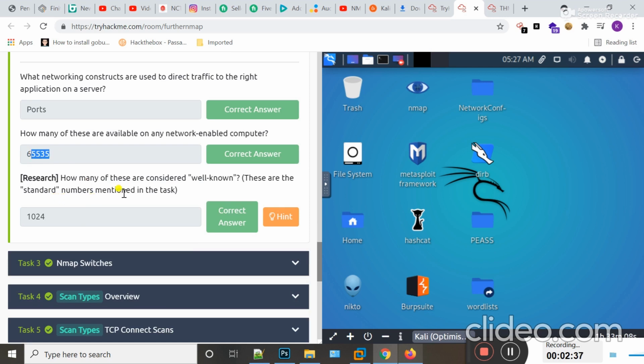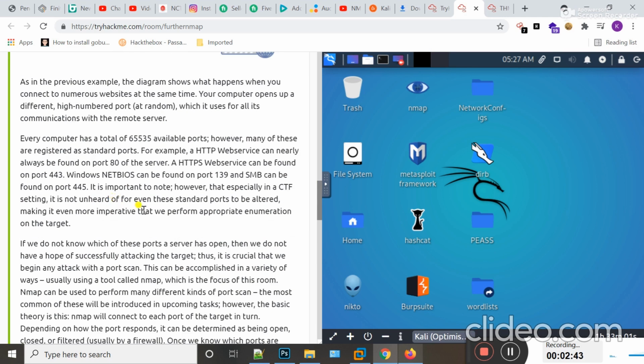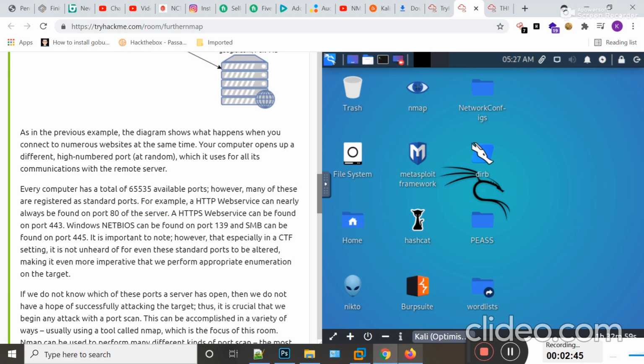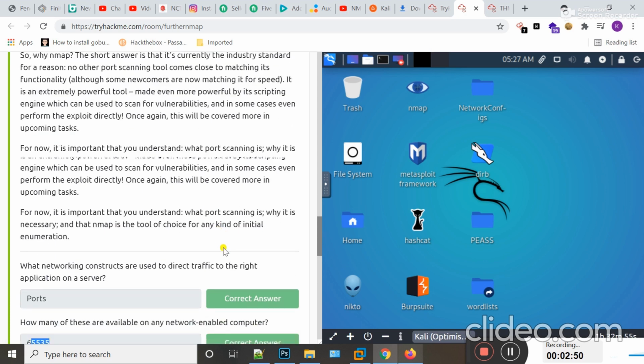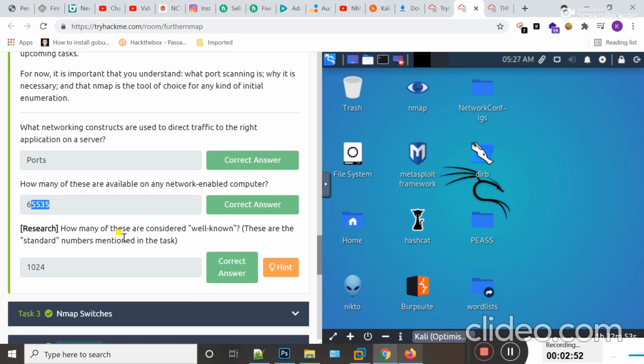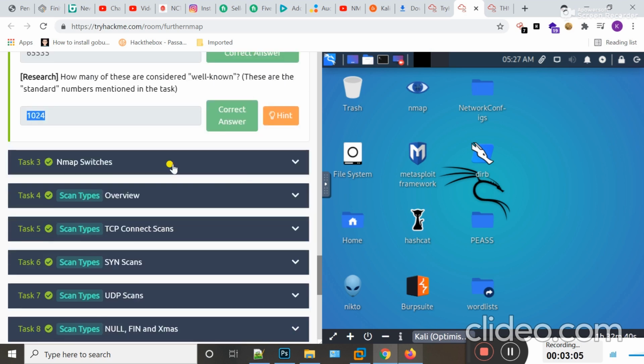Next question is how many of these are considered well known? These are the standard numbers mentioned. Guys, basically by default Nmap scans a thousand ports, and from these ports, how many are considered well known? Well-known ports are also called standard numbered ports, that are 1024. Let's move to the task.